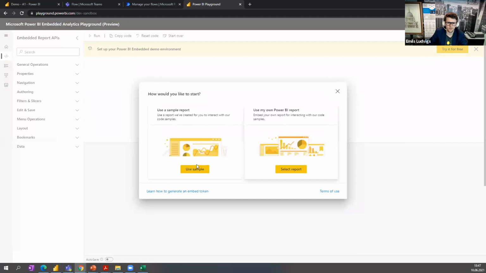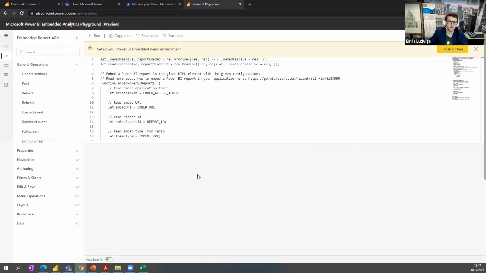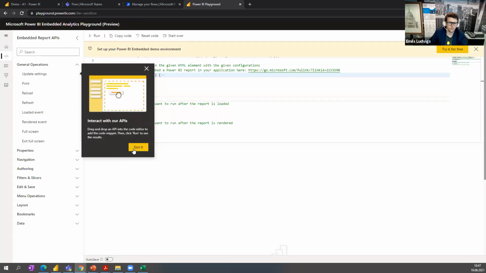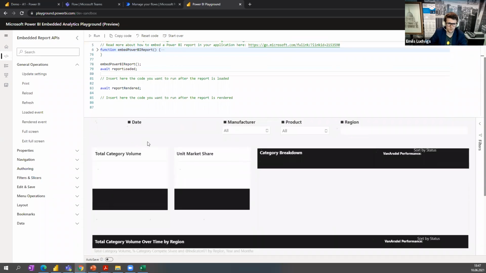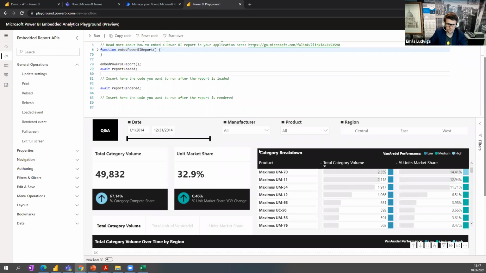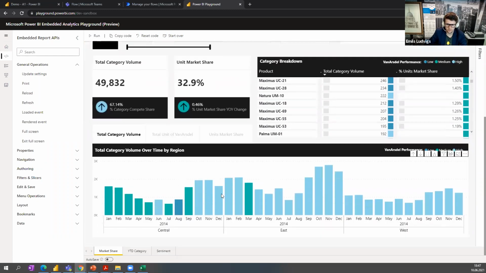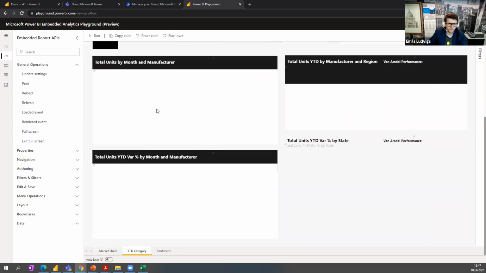Let's try it. Let's use the sample reports. I don't want to log in right now. It's interactive, saying got it. Okay, really nice to hear. It's showing us the code, what is functioning behind that. And you can see it has generated a report for us. This classical sales report. This is how it looks when it's basically embedded.